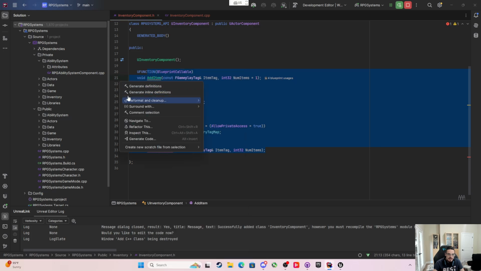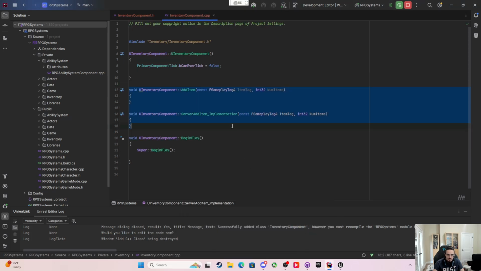Now I'm going to generate definitions for these, and you're going to see that Rider auto includes _Implementation when you do your function names for RPCs. So it's ServerAddItem_Implementation. That's the function body you have to write.